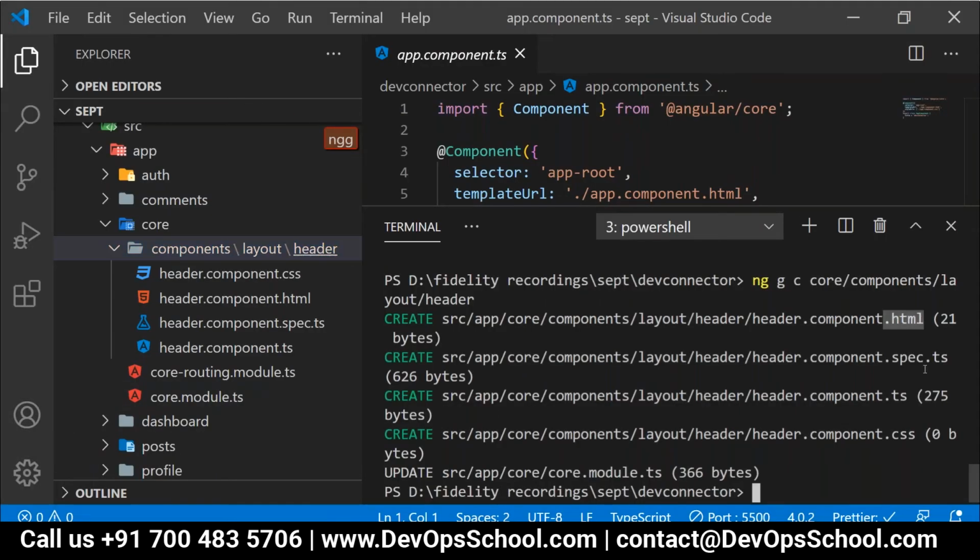Have a look over here: .html, .css, .ts, and .spec.ts. These 4 files are generated, and one more thing, one entry into core module is done, one update, right?